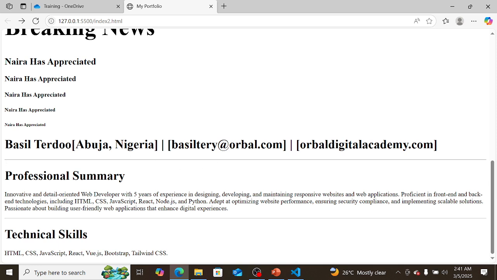Now you give another heading, professional summary. He's an innovative and detail-oriented web developer with 5 years of experience, and so on. After that, you use an HR to separate it again. You separate this professional summary from technical skills. And then you can add more features, like work experience and hobbies, and make your page look a bit neat.